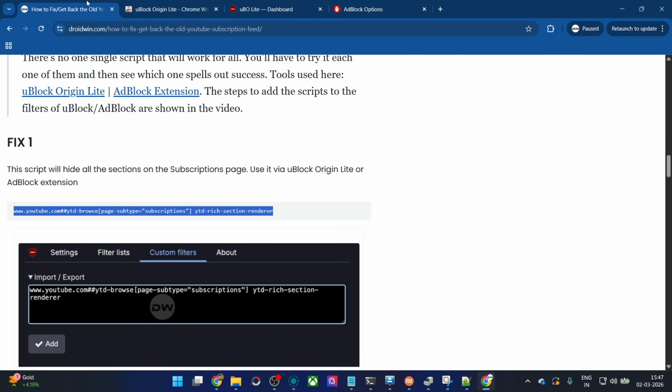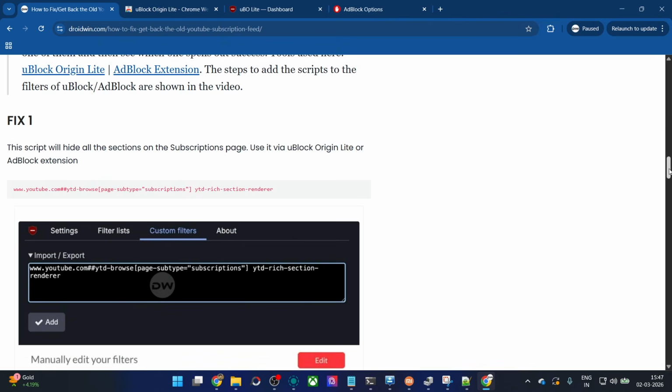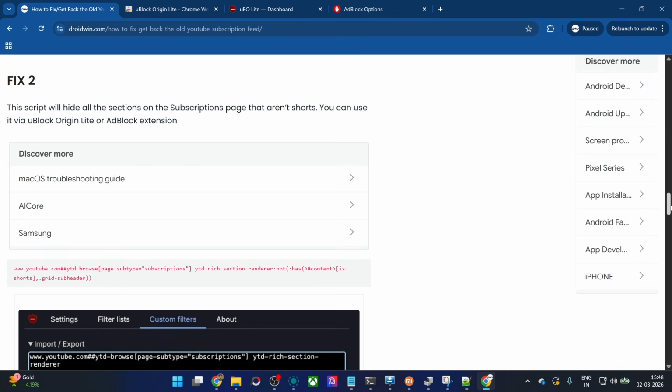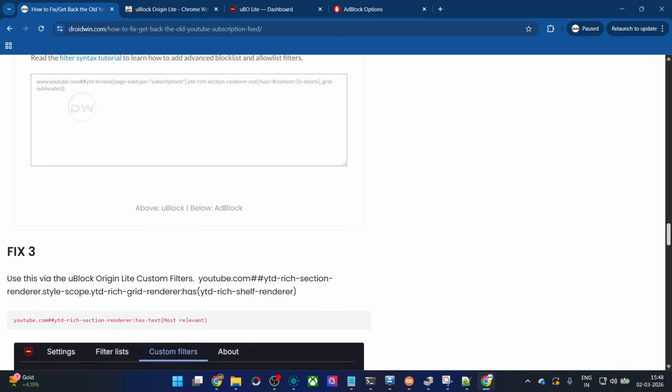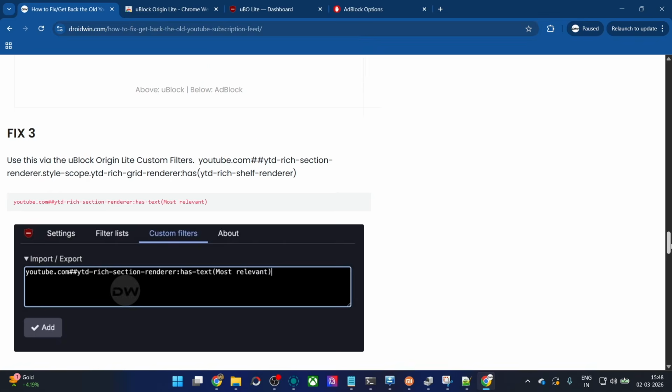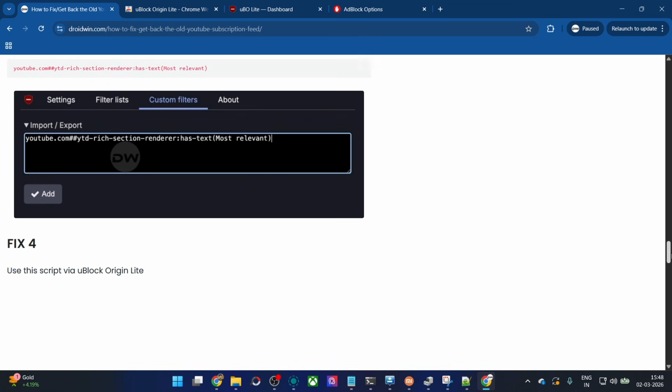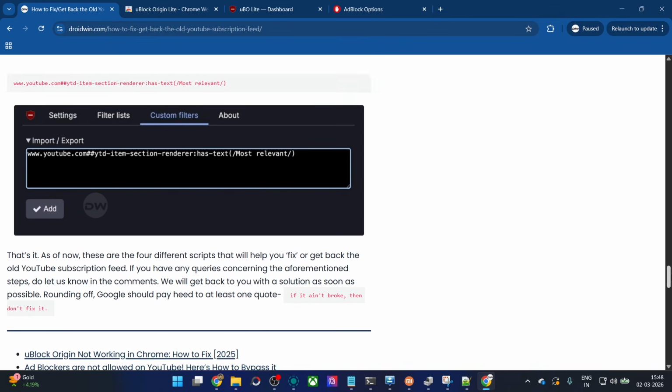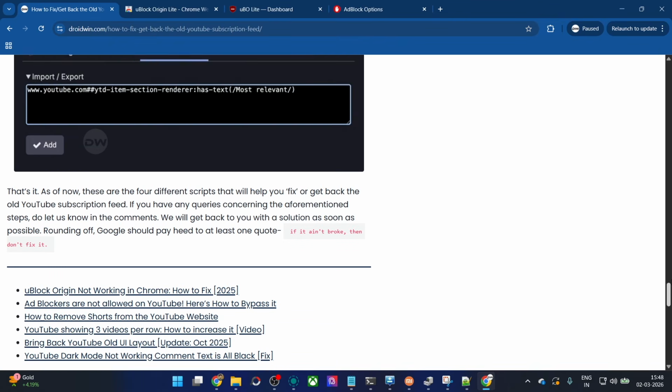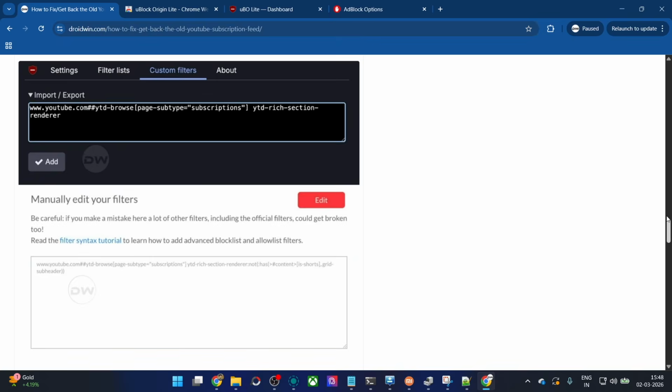So for all the 4 scripts, the steps are the same. It's just that all the 4 will work in the uBlock Origin, but the 3rd and 4th scripts might not work with the AdBlock. So please only use the 3rd and 4th with the uBlock. Although there will be no need for the 3rd and 4th. In my case, the 1st and 2nd scripts were working well. So only use that and your issue will be fixed.